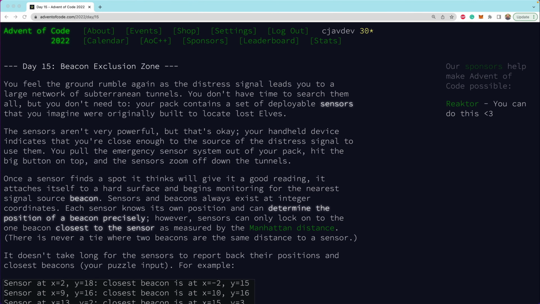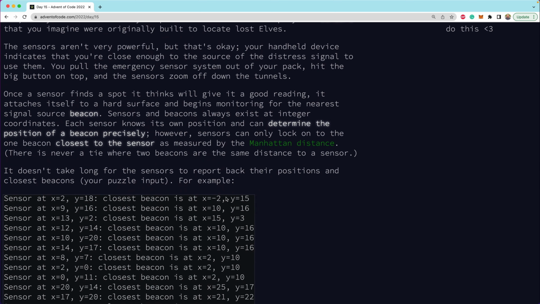What's up? Welcome back. This is day 15 of the Advent of Code. We're solving this with Ruby. This one's called Beacon Exclusion Zone. This is for 2022. And the idea is that we're going to have some sensors and some beacons.